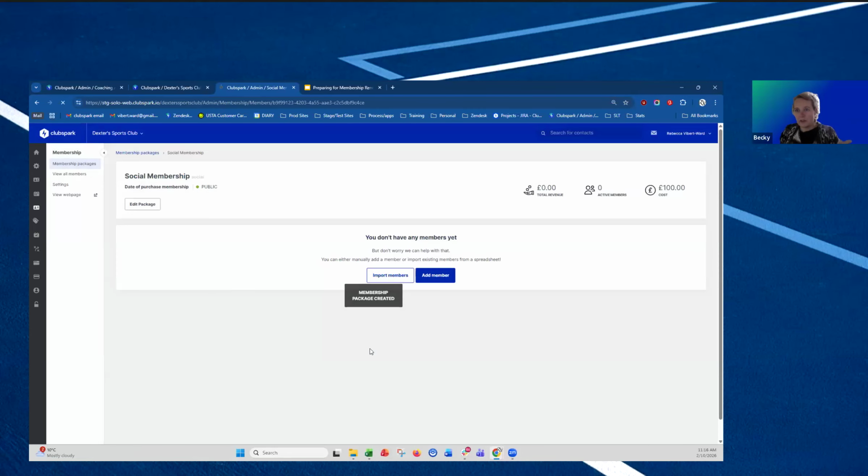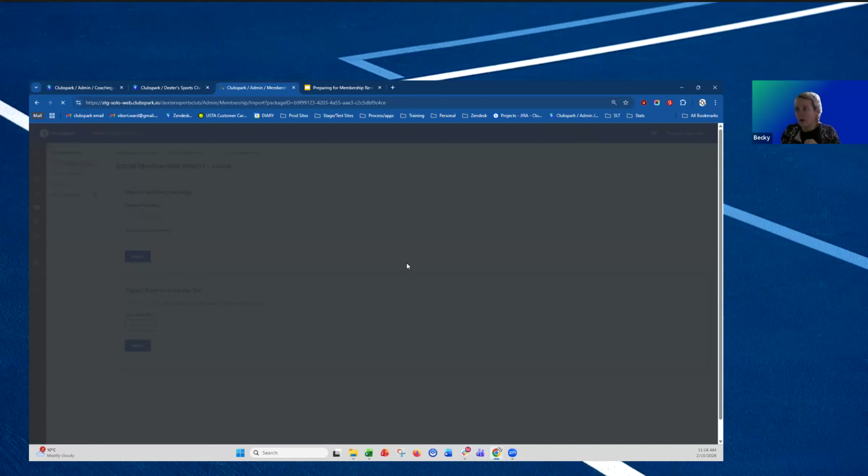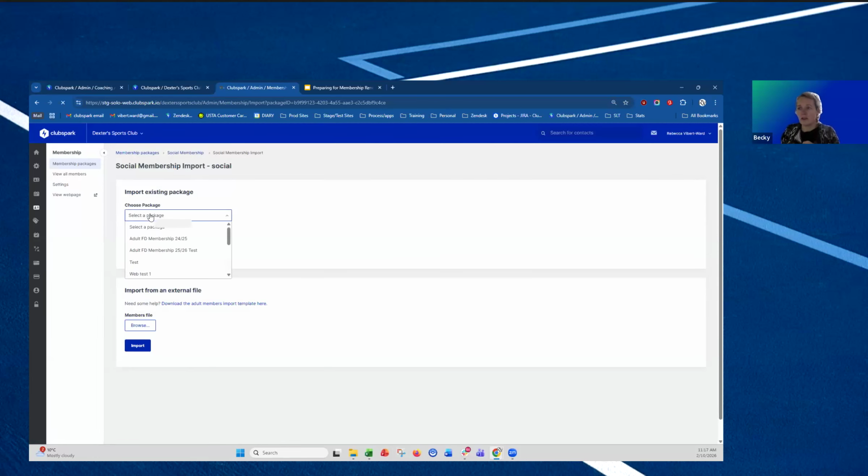Some people have been recently asking us through support, we know that you want to actually move to a date of purchase from a fixed date. So you can import the members by selecting a package. So I'm going to pull them in from the fixed date package, just for purposes, and import them in.